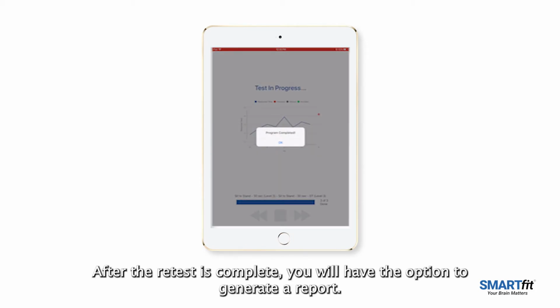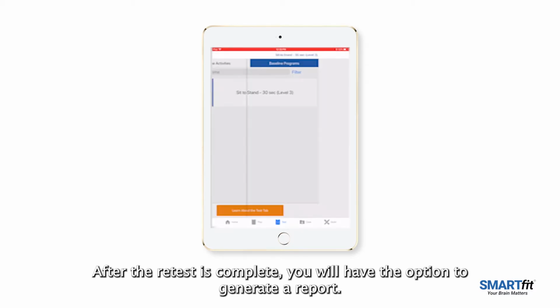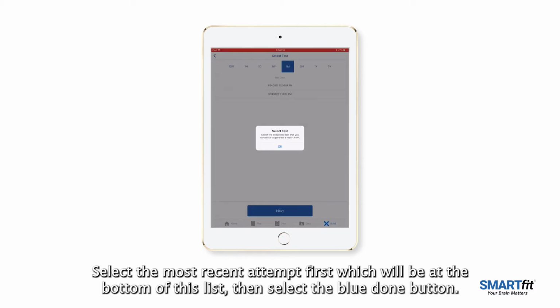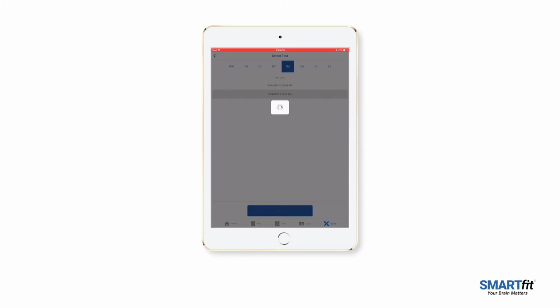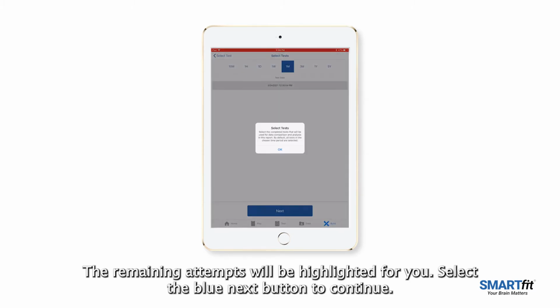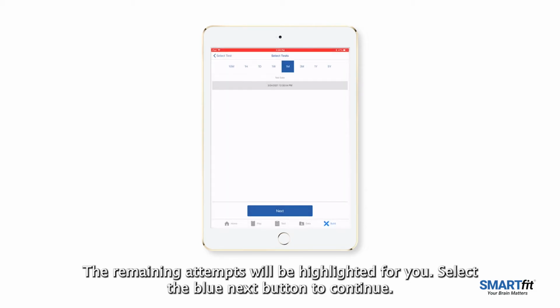After the retest is complete, you will have the option to generate a report. Select the most recent attempt first, which will be at the bottom of this list. Then select the blue Done button. The remaining attempts will be highlighted for you. Select the blue Next button to continue.